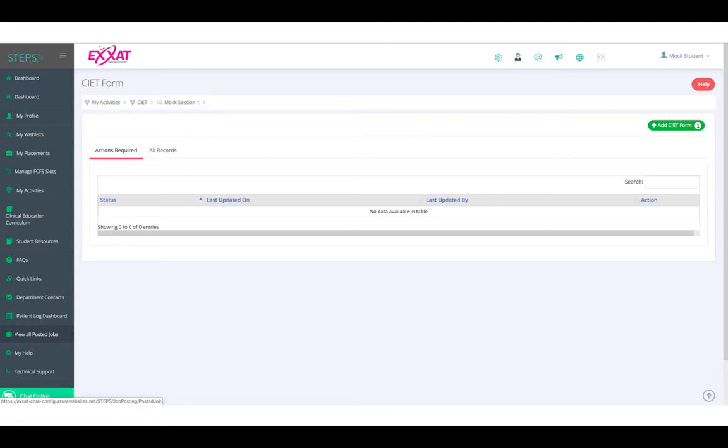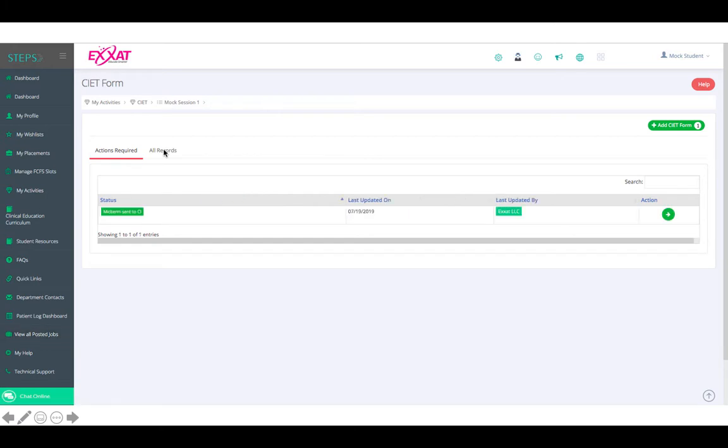The Actions Required section is empty, as no action is required from the student at this time. Clicking on All Records will show a green status indicator that says that the midterm has been sent to the CI. Throughout the system, all statuses where the CI is in possession of the form will be green, all statuses where the form is in possession of the student will be gold, and all statuses where the form is in possession of the school will be purple.